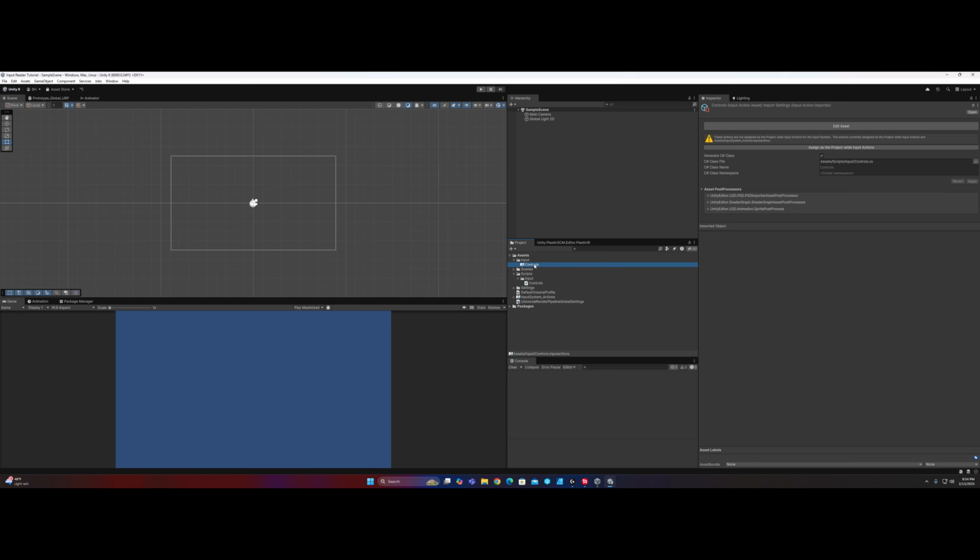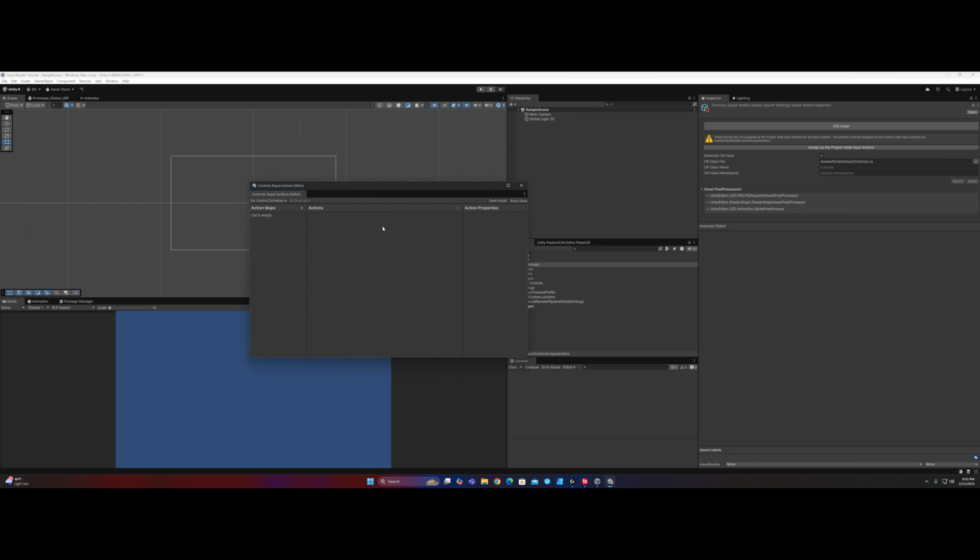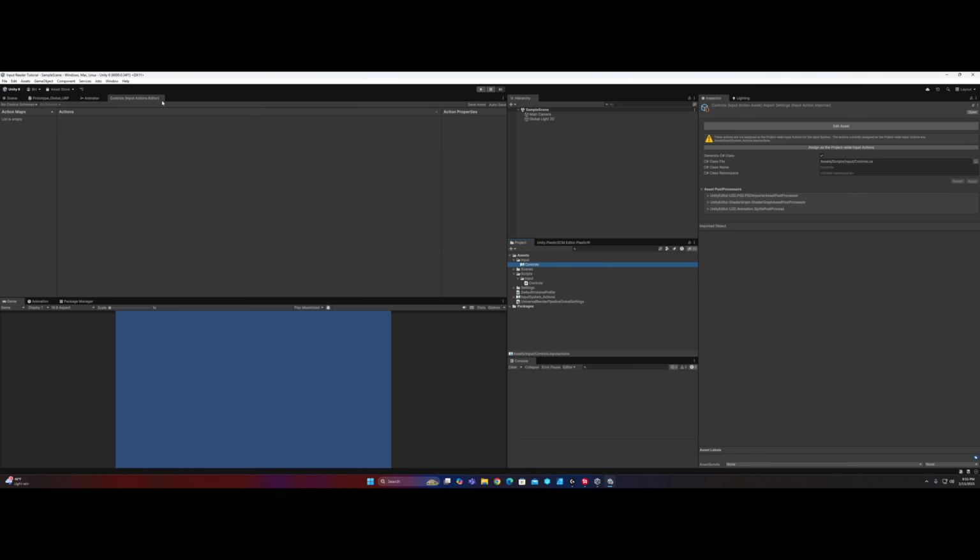All right, so let's go ahead and open up controls. I'm going to dock it up here in the corner. This is our input action editor, and as you can see, we have an action map section here. We have an action section, and then the action properties. This is where all the magic happens, basically. So we're going to go ahead and create a new action map. We're going to name it player.